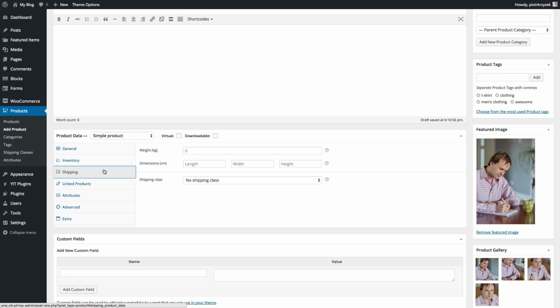Now, shipping. This is super duper important, which a lot of people forget if you're shipping products. You have to get this completely right. So how much does this t-shirt weigh in kilograms? This one, let's just say 0.2. I don't really know, I'm making up a number.